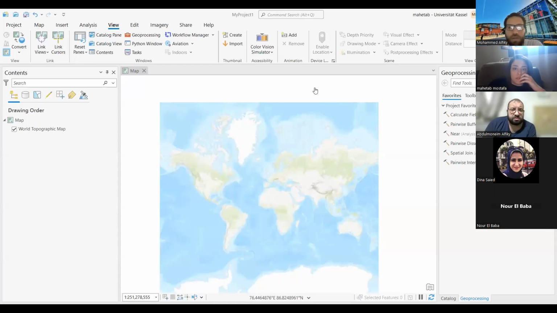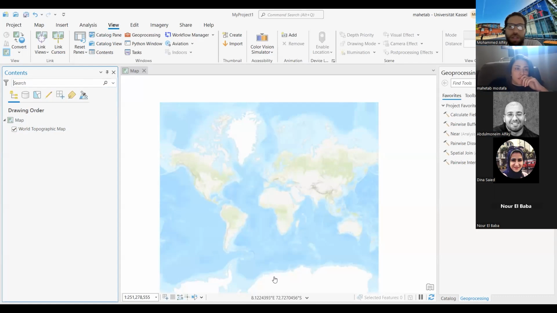You already have it, the contents is already there. Yes, when I click, it doesn't give me anything. Yeah, this is the content, the one you're hovering on. This is the content pane, but you didn't load any layers to it, so it's empty. It has only the base map.